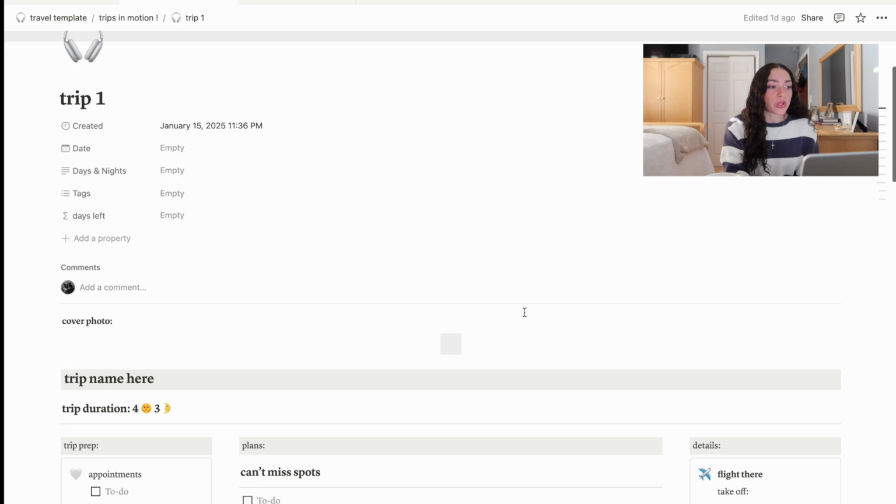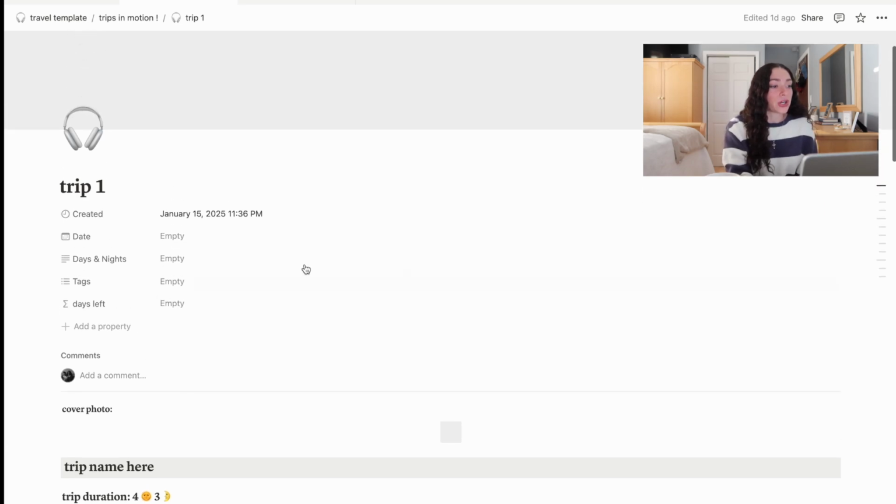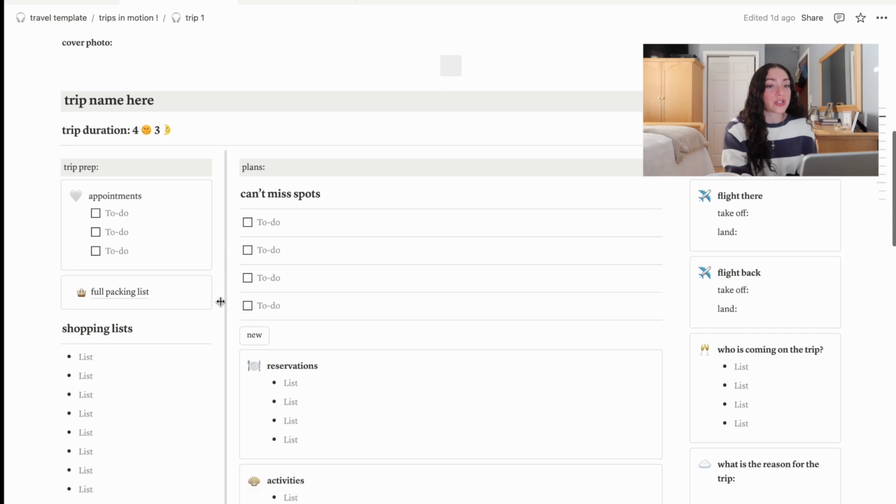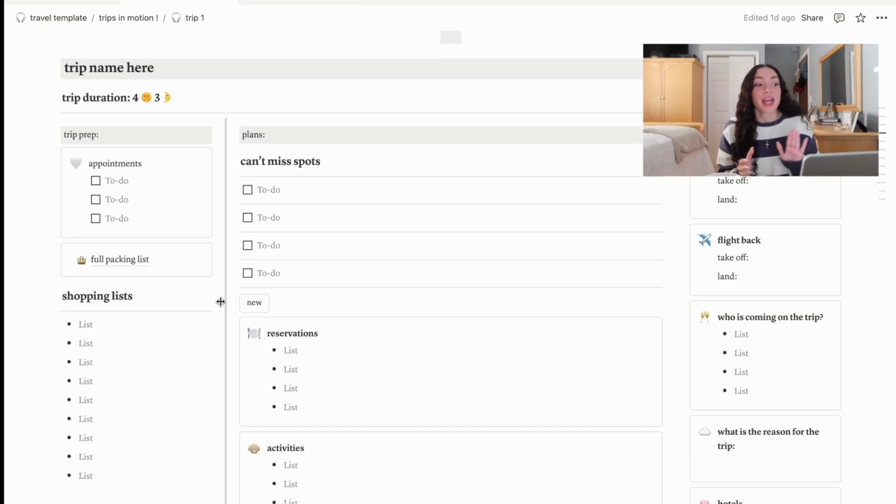So this is what it looks like. You can fill in up here the date of the trip, the days and nights, any tags you want to put. Anyways, then you scroll down, and here's where the magic happens, okay?